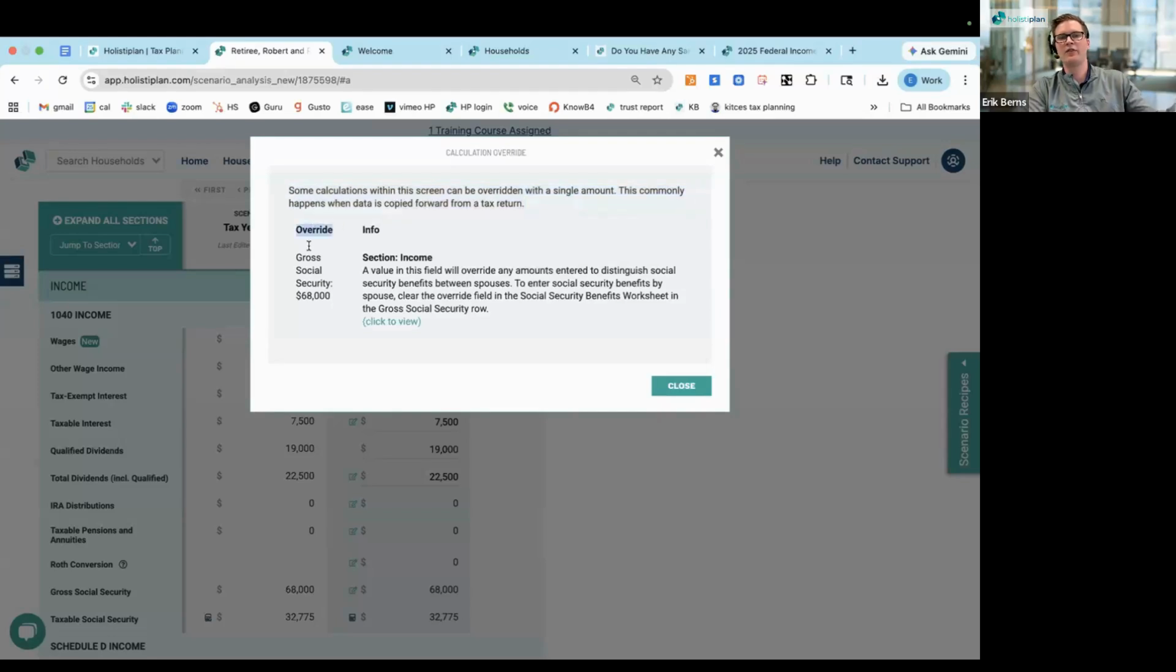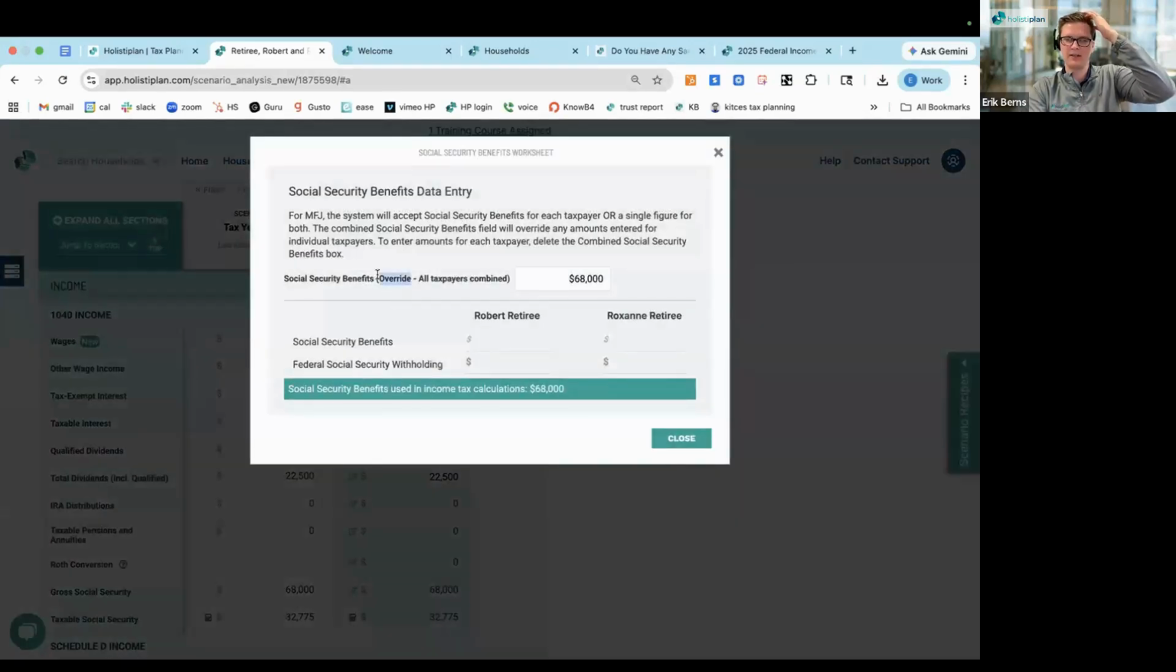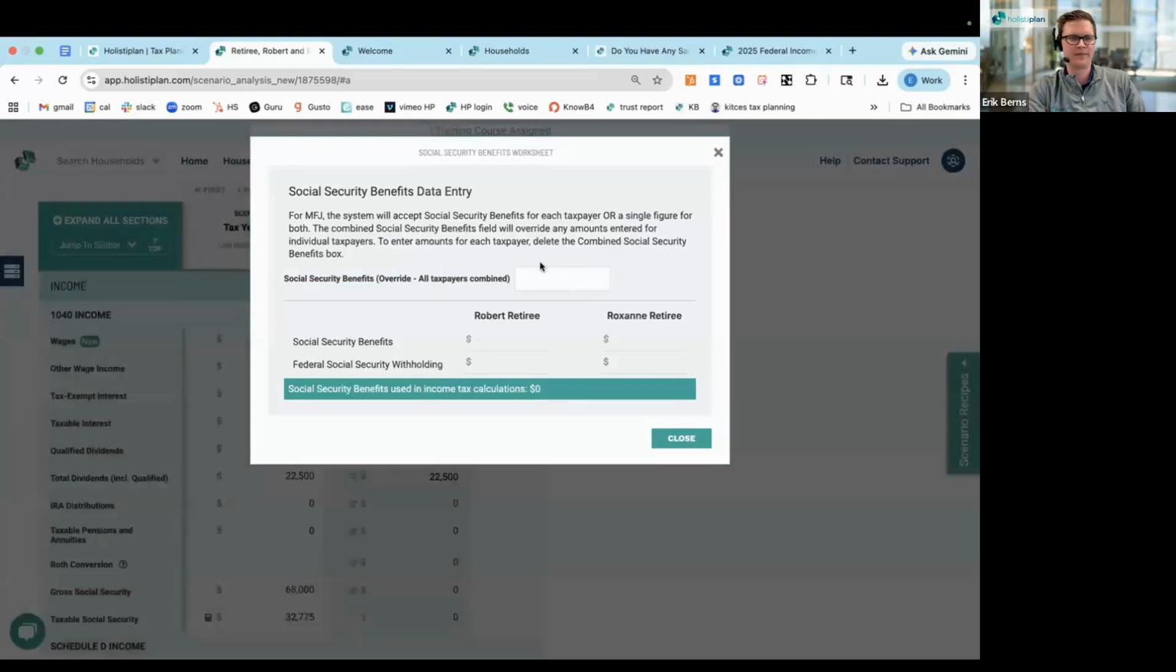So if there's an override, you can go to that section. So I could go to the income section and I could go fix that thing. Or if you just click to view from that override pop-up, the overrides will be at the top. And to make the warning go away, you want to delete what's in that box completely. So even if you leave a 0, that'll be the new override. So you want to delete it completely.